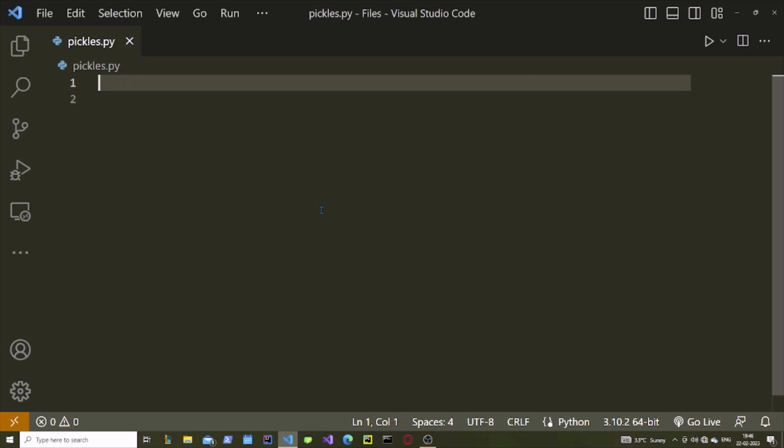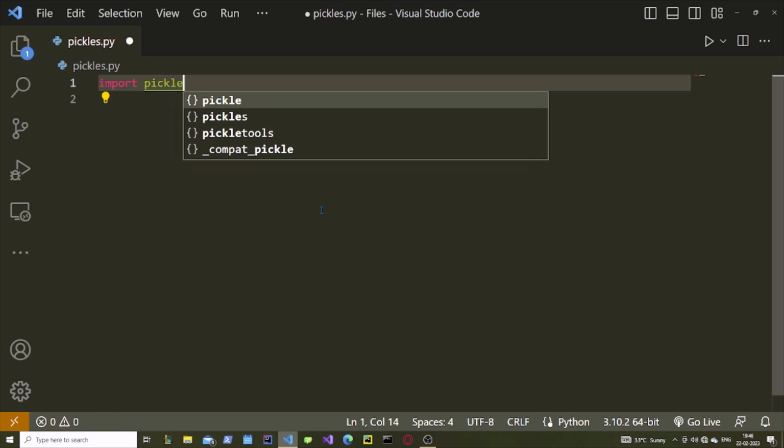So first of all, we will import Pickle. Pickle is a module in Python by which you can store such variables directly into the memory of the computer. Not memory, but the hard drive or the permanent storage of the computer.